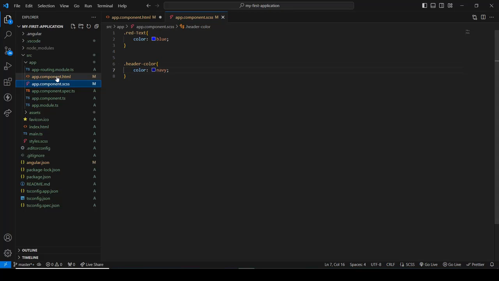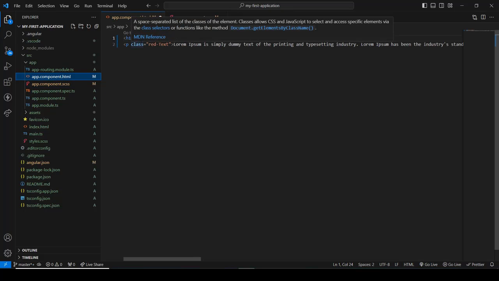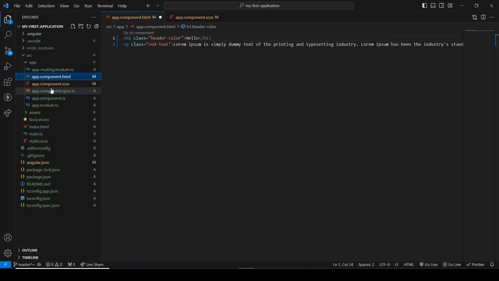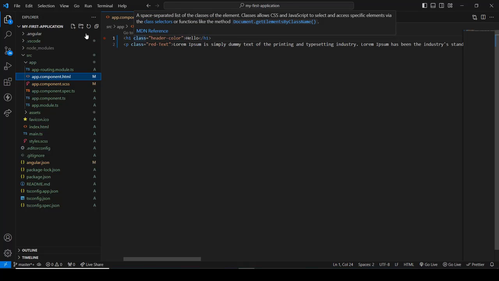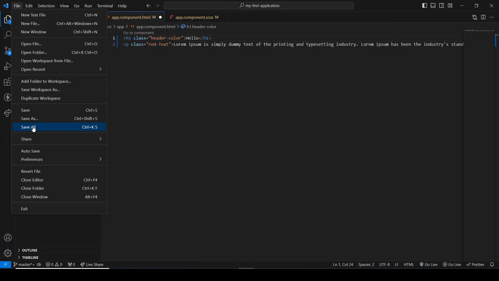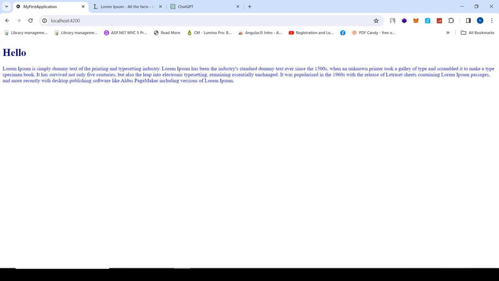What is the name you are given here? You have to give the same name over here. If you write the style, you must call it. Then only it will be working. Otherwise, it won't work. File, save all. I can bring back to the application. Now here, it has been changed to navy blue.